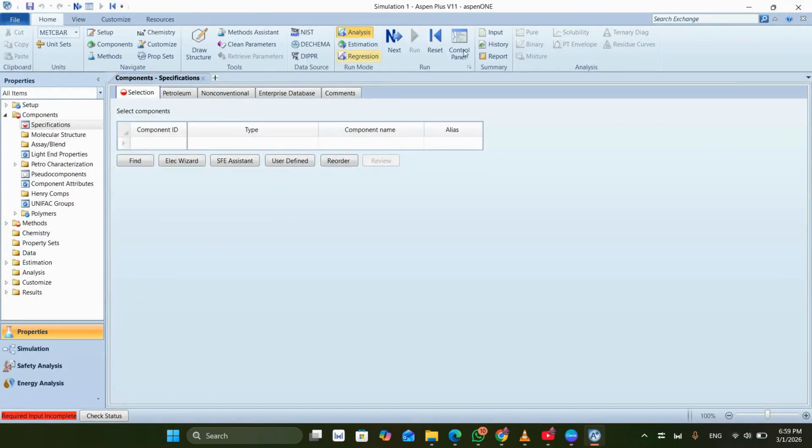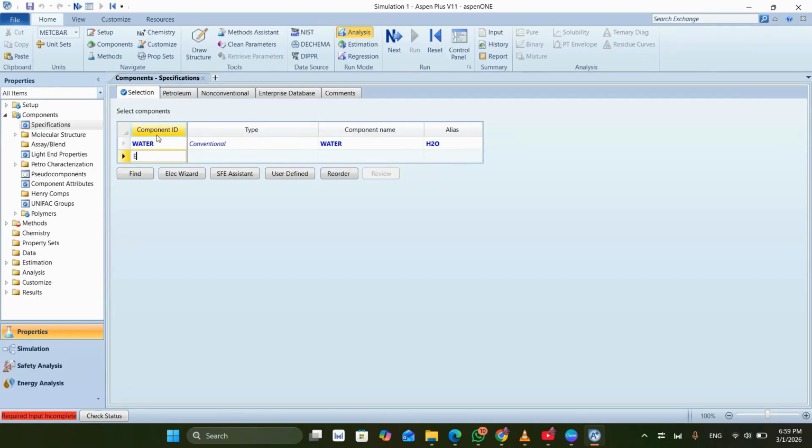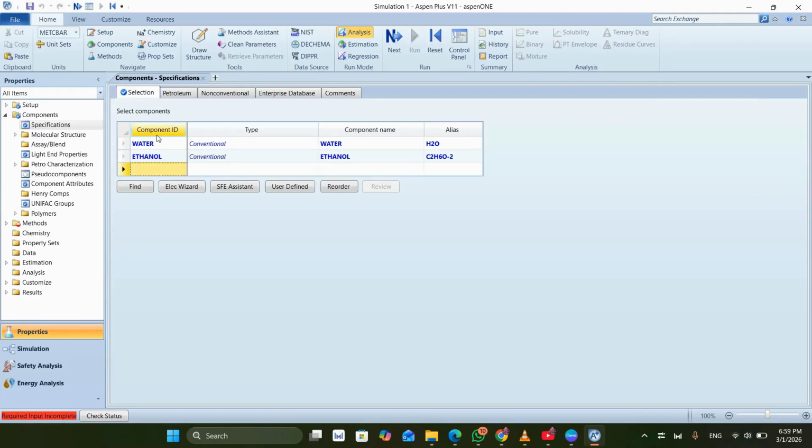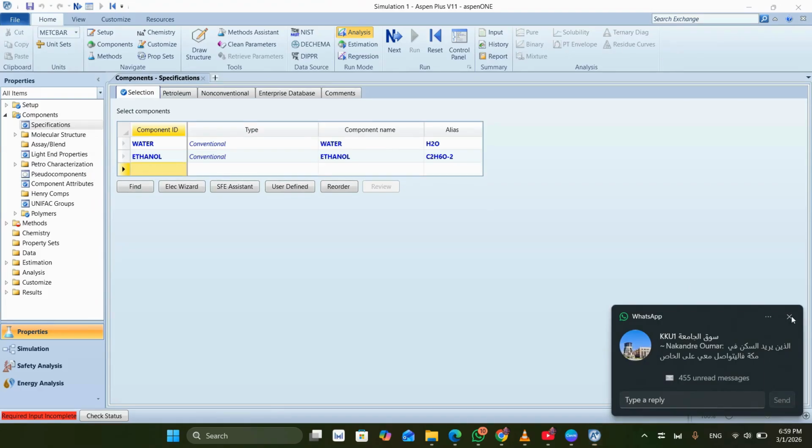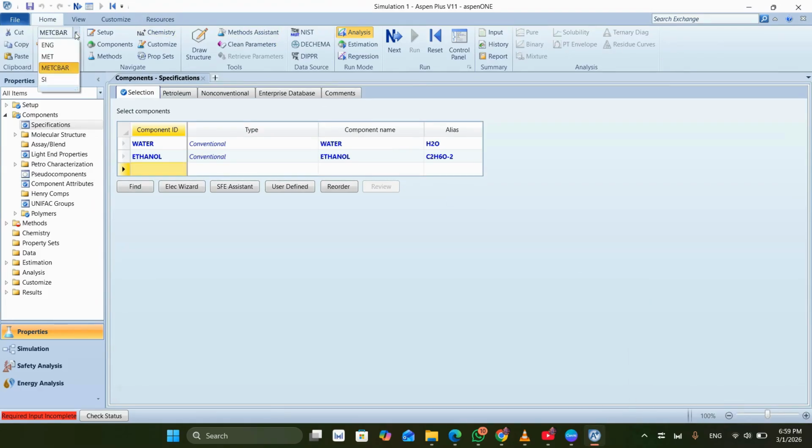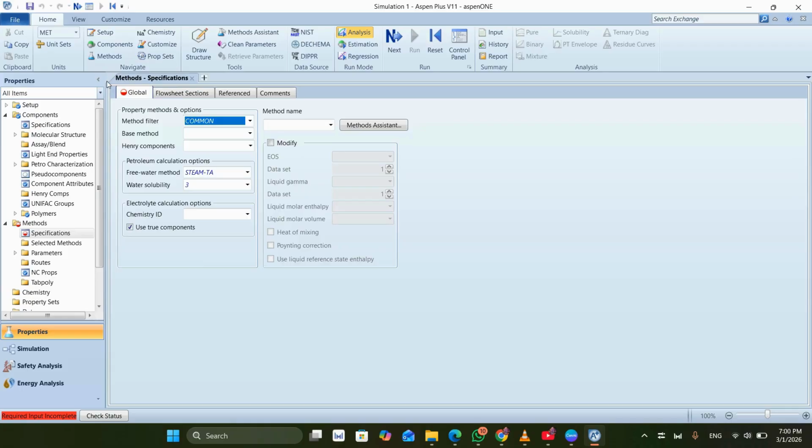Okay, so I've already opened my Aspen Plus, as you can see here. Let's start by specifying our components. My first component will be water. After that, ethanol will be my second component. Then I have to specify the unit that I want to work with. I want to work in metric. After that, I have to specify the method to be used in this simulation.